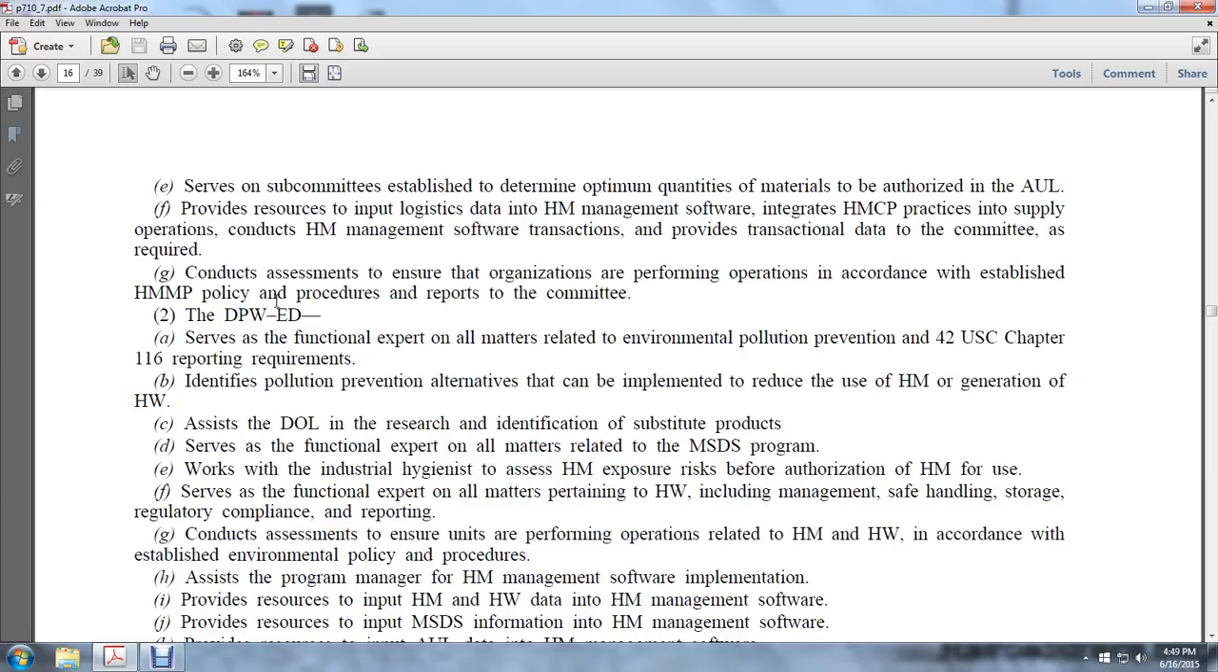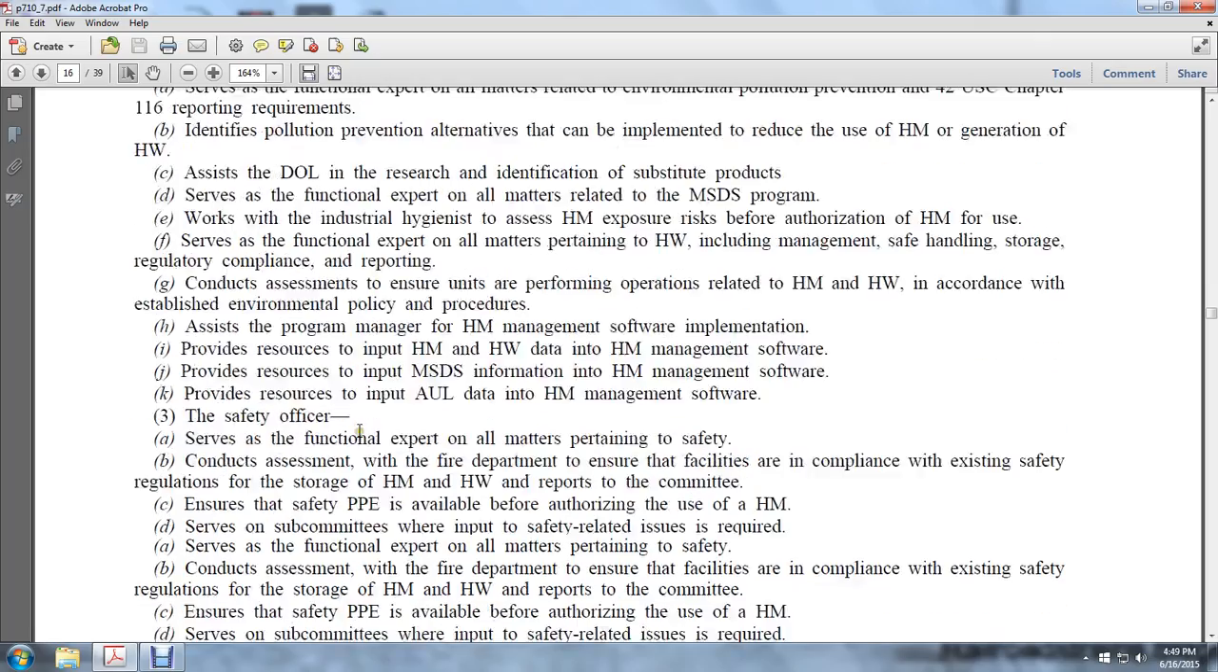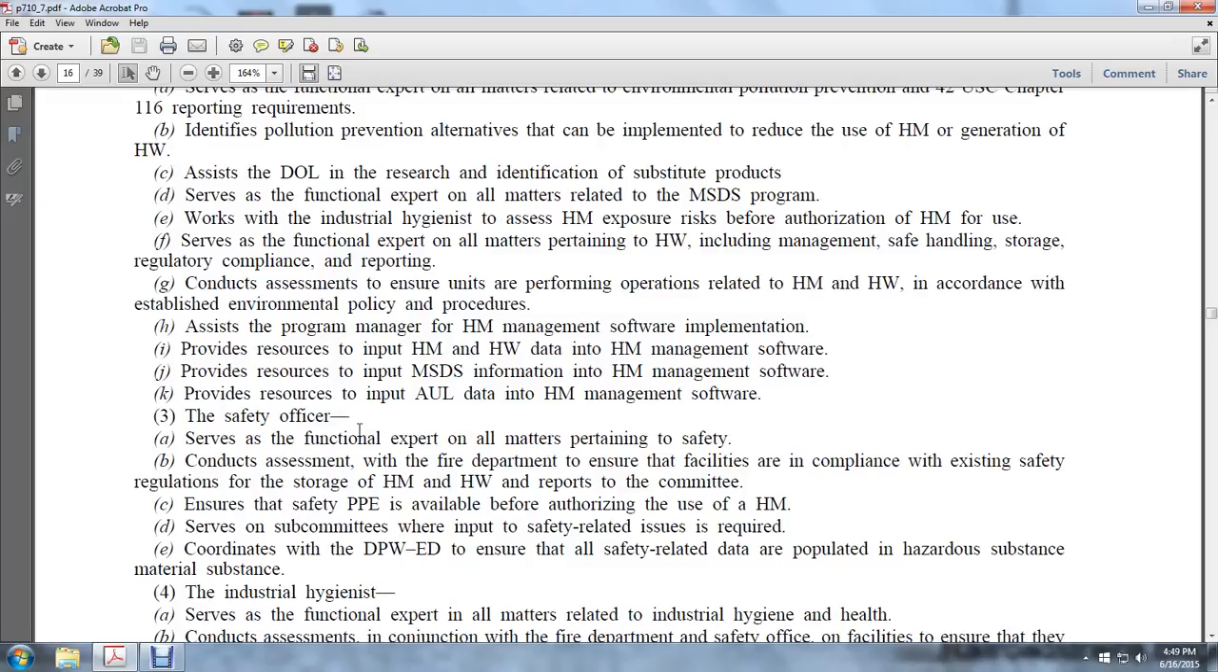It serves as a functional expert on all matters related to material safety data sheets. It works with industrial hygienists to assess hazardous material exposure risk before authorization of hazardous material. It serves as a functional expert on hazardous waste, including management, safe handling, storage, regulatory compliance, and reporting. It conducts assessments to ensure units performing operations related to hazardous material and hazardous waste follow the established environmental policy and guidelines.